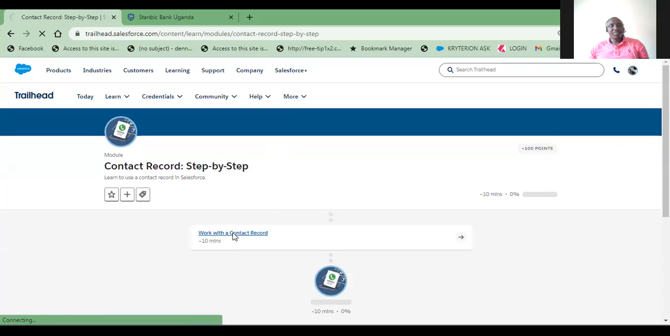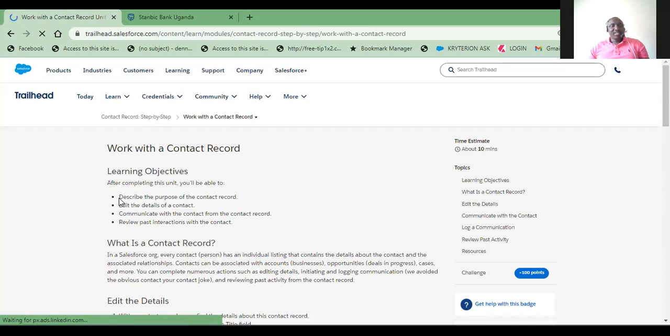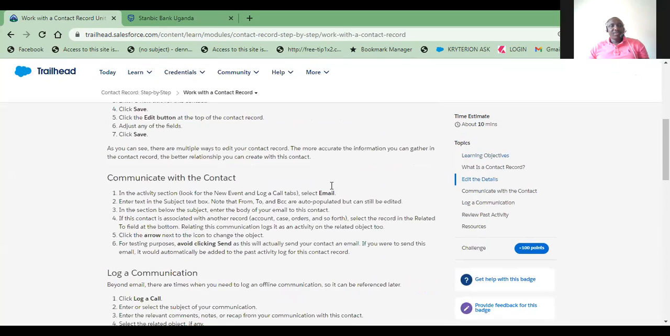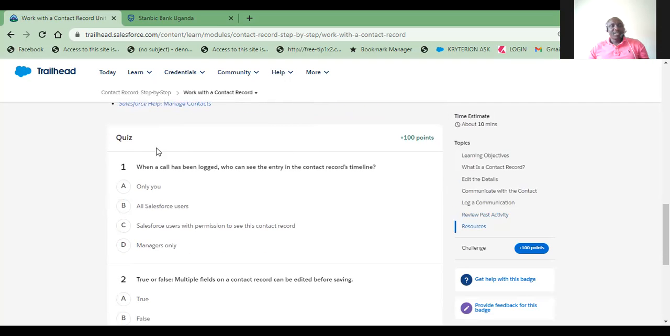After that, we shall begin with the first unit. The first unit has only 4 learning objectives. Please read through the learning objectives and the notes so that you get the best out of this module. At the end of it, you'll be tasked to do a quiz.